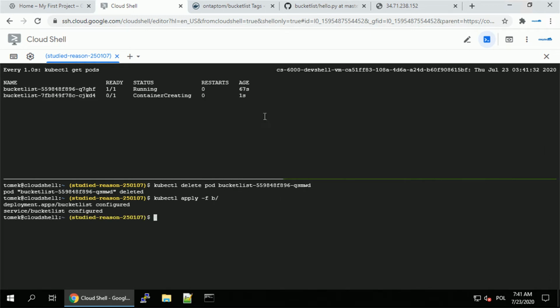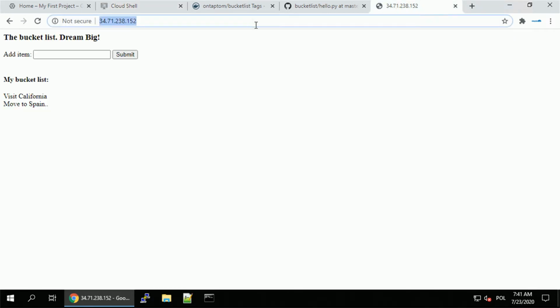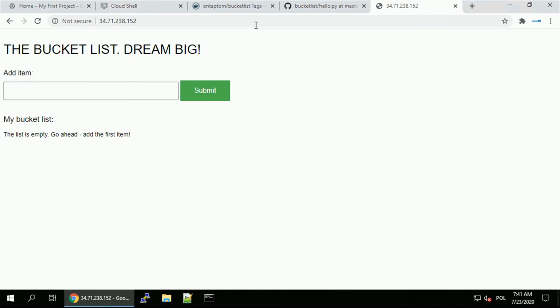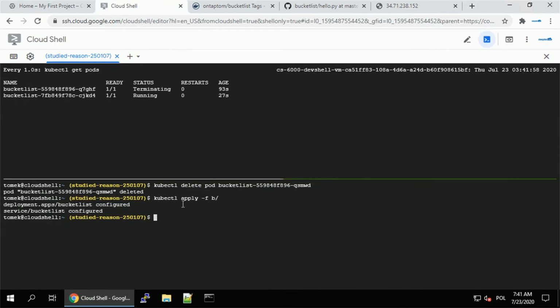There is a rolling update going on. So first the pod with the new version is started, and once this is started, the old one is being terminated. So once again, if we go to our application, we've got a new look. However, the list is empty again. So we lost the data again due to the upgrade. So this approach is definitely not good for a stateful application.